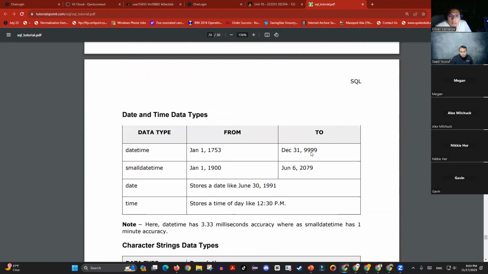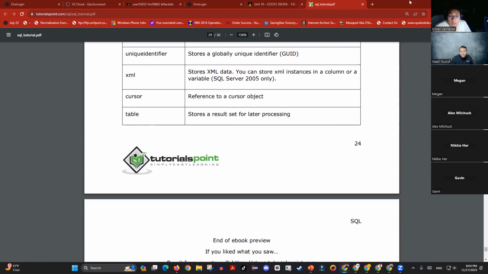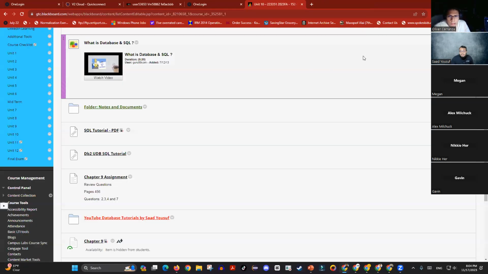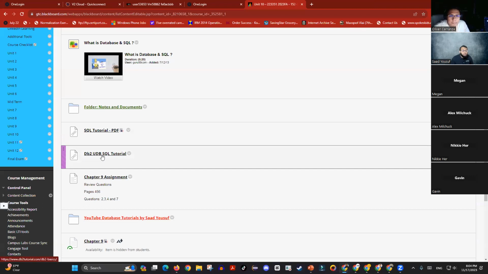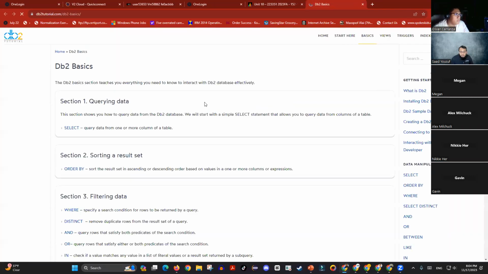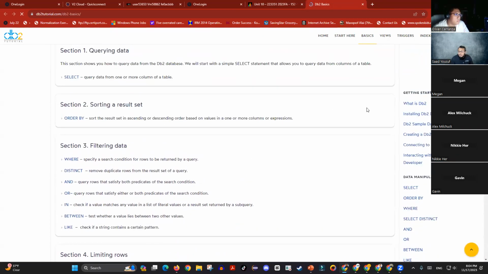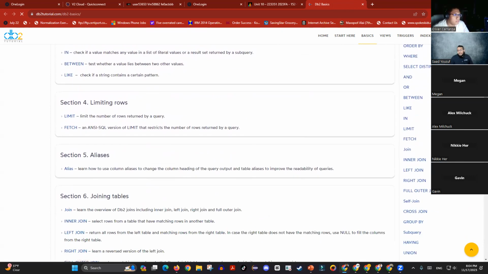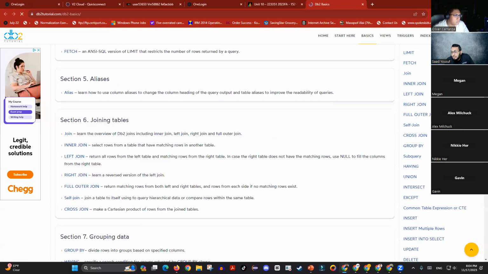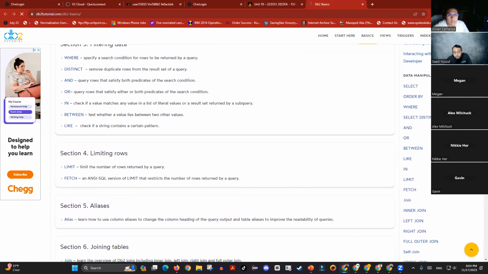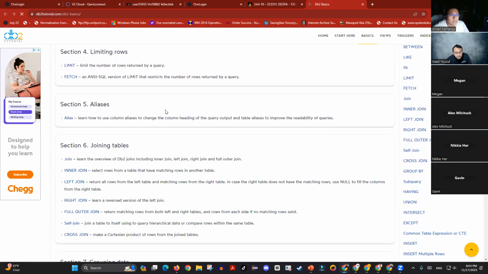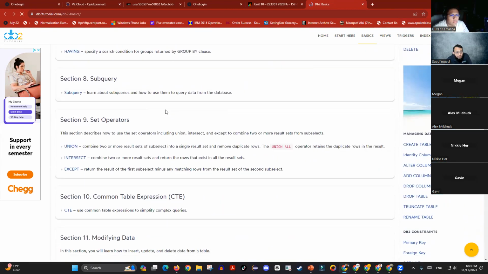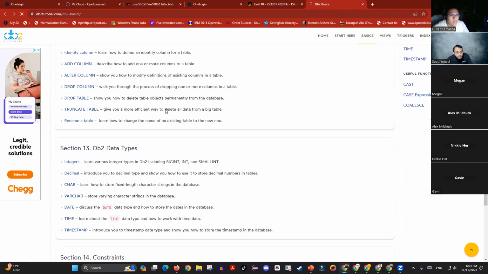Okay, now let's get to the hands-on with DB2 in particular. There's another tutorial I've got for you guys, the DB2 UDB SQL tutorial. Click on that link. On the right-hand side, you get to see all the commands. So we have select, order by, where, and also they're listed right here. There's several different commands that are being talked about here.